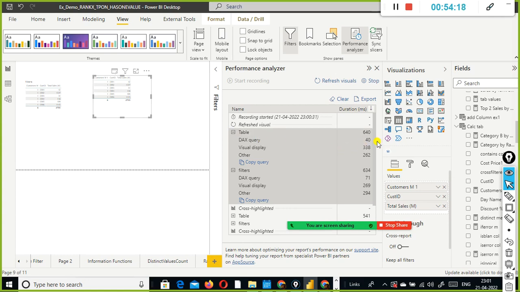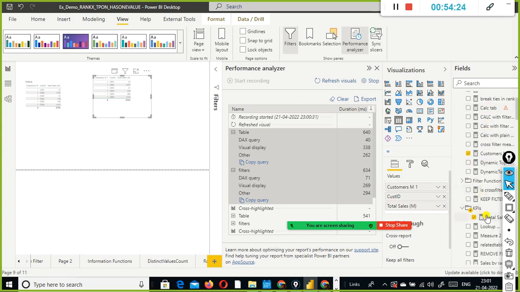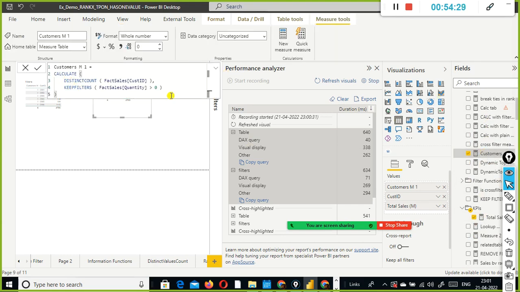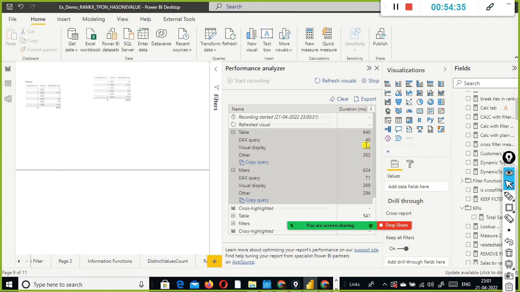So in this DAX query, for the customers M measure, I have used KEEPFILTERS instead of the FILTER function. With this, my DAX query performance is better. You need to explain it this way.